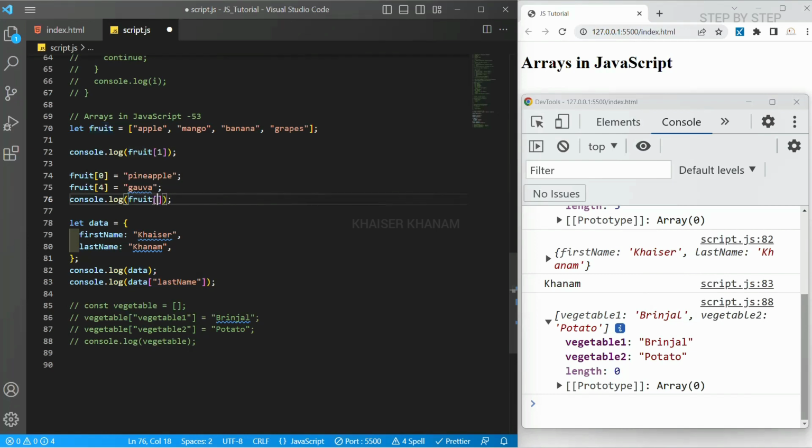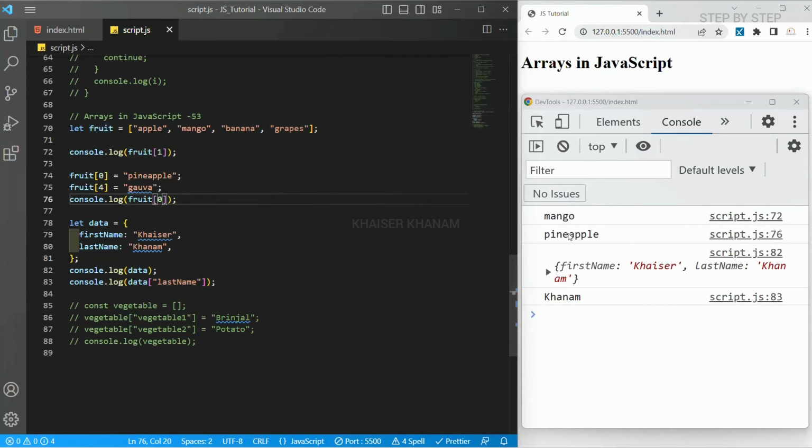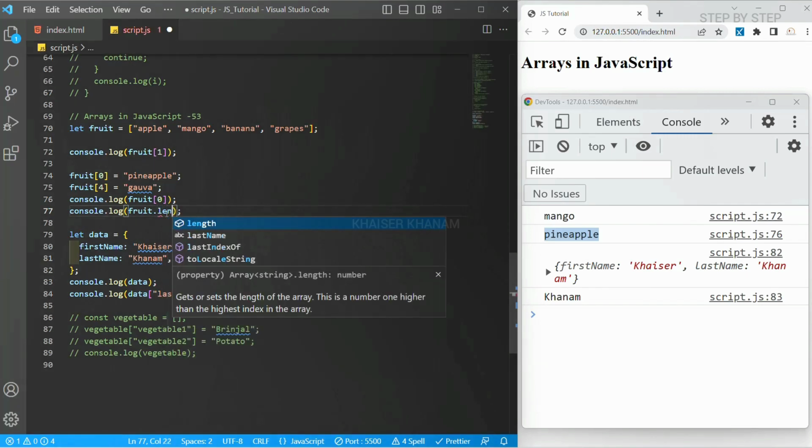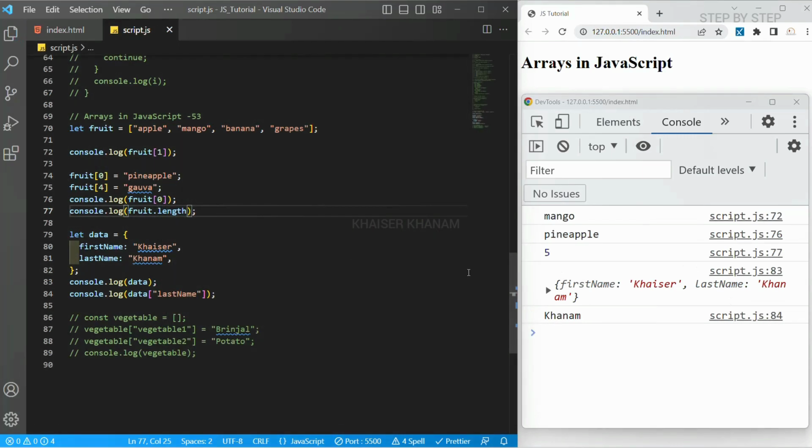Accessing the first element is using this one, 0th index. I will get here pineapple. Now accessing the last element, I will write here fruit dot length. This will be giving the length. You can see length. Length is 4 minus 1. I will save this. So my last index will be 4.